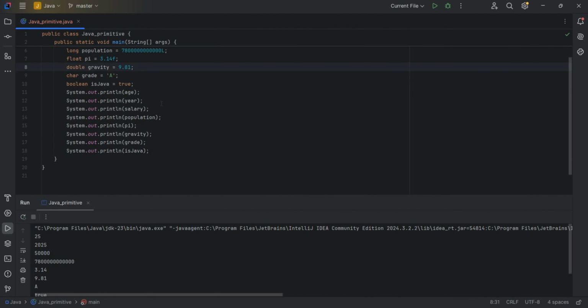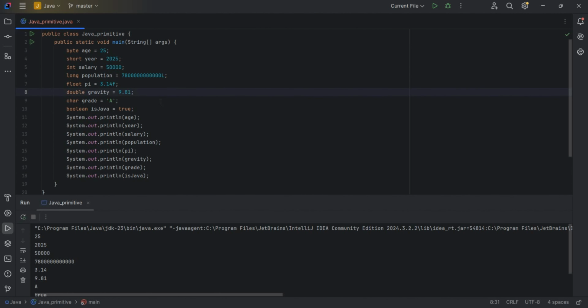Now, what are the sizes of these data types? For byte it takes 1 byte, for short it takes 2 bytes, for integer it takes 4 bytes, for long it takes 8 bytes, for float it takes 4 bytes, for double it takes 8 bytes, for character it is 2 bytes, and for boolean 1 byte. But boolean basically depends on the JVM and where it is being used.